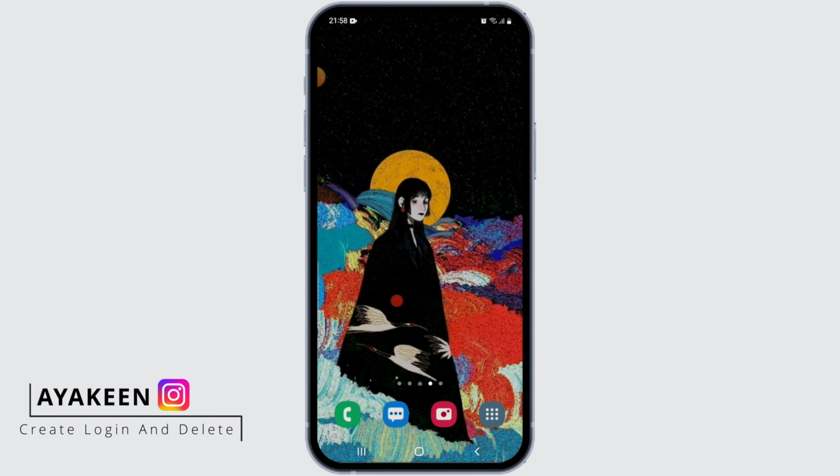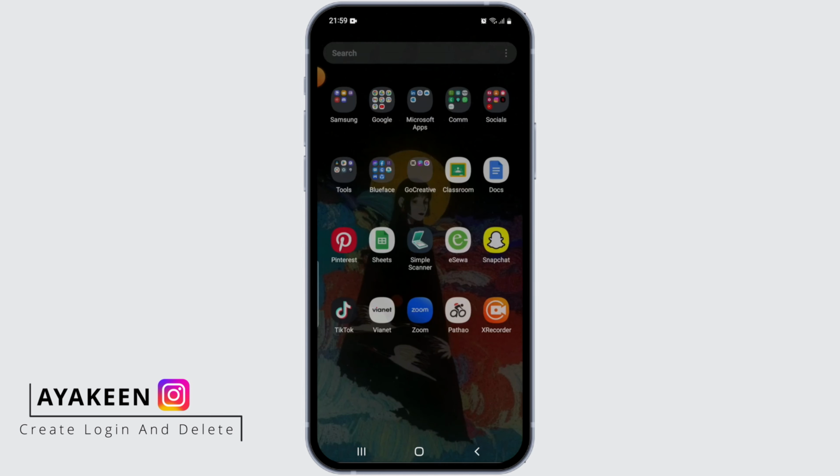So if you're an iPhone user, deleting your Instagram account permanently would be a piece of cake. You'll be able to find a direct button, the delete your account button. But if you're an Android user, make sure to watch the video without skipping till the very end. So alright, let's get started.